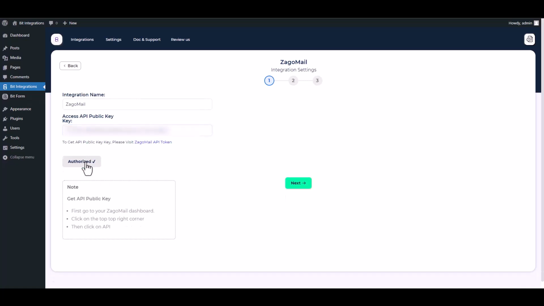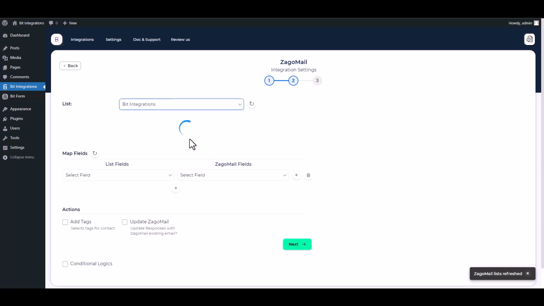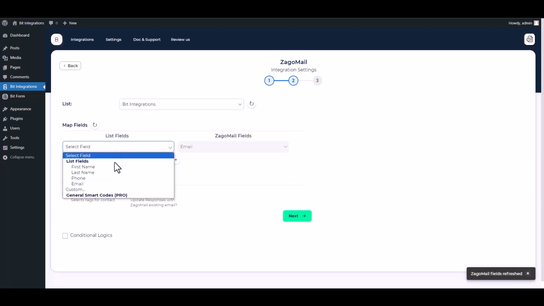Authorize it. Authorization is successfully done. Next. Choose a list. Map the respective fields.